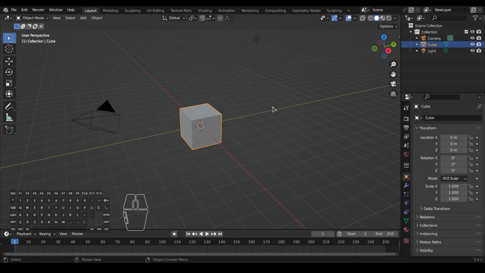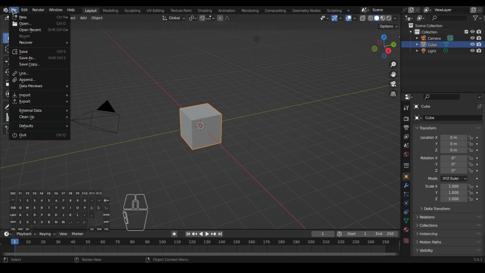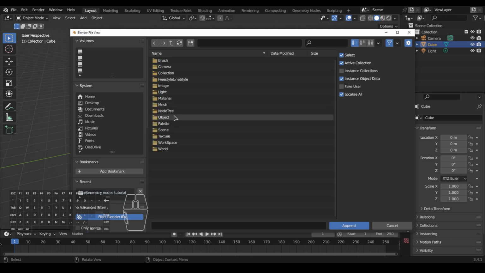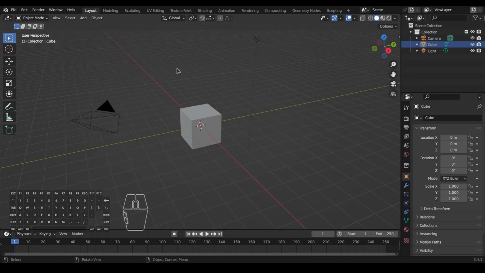Pretty simple, right? So, to make the point grid node group a part of our newly created scene, all we need to do is append it. Go to File and click on Append. Navigate toward where you saved the point grid project from the previous tutorial. Double-click on the Blender file and go to Node Tree. There, you will see your point grid node group waiting for us to plunk into our scene.